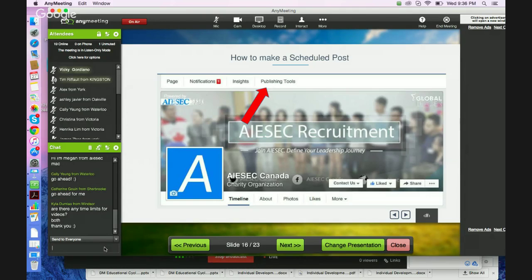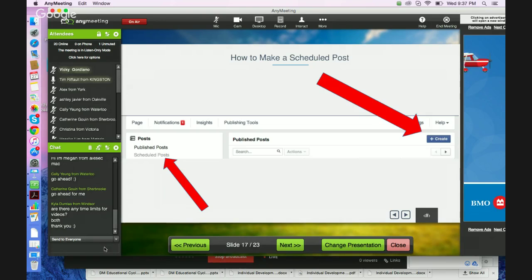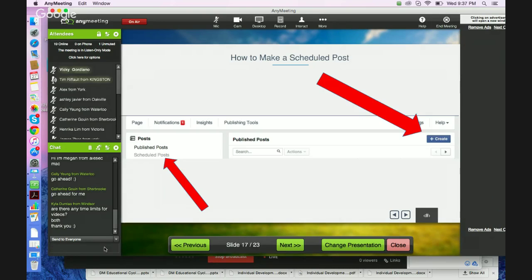So, how to make a scheduled post. The first thing, as you guys can see, is to go to publishing tools. From there, you guys will be able to access the scheduling function of your Facebook page. All right. So here's a little bit more of a two-step process. What you just need to remember is when you are scheduling a post, make sure you first click the scheduled posts tab on the side. Once you select that, that's when you will be able to start scheduling posts. Once you guys have hit the scheduled posts tab, just hit create, and that will bring you to the scheduling part of your post.